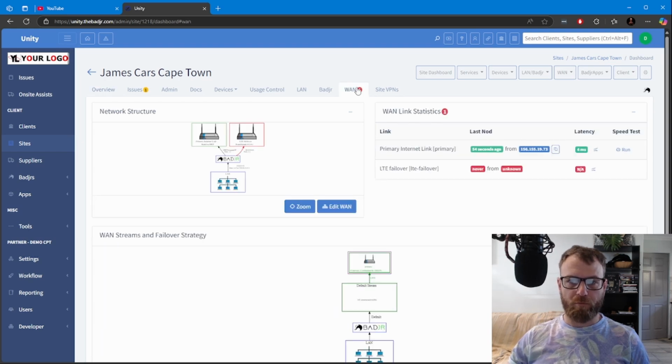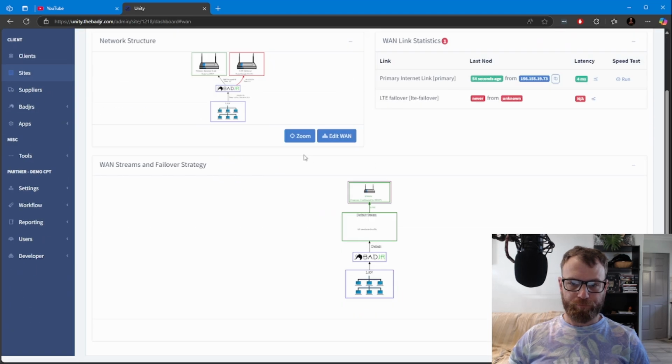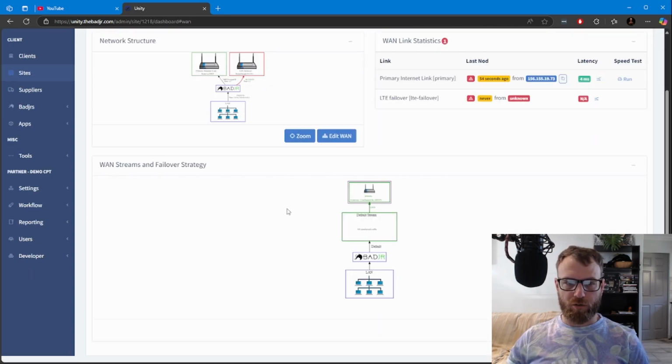If we go back to WAN, I don't have an LTE router to plug into this Badjr at the moment, but if this does come online, you'll see this go green with an IP address of where it's connecting from. Now, we want to apply that LTE as a failover. It's just a separate internet connection for the moment. But if we go down to WAN streams and failover strategy, and we hit edit.